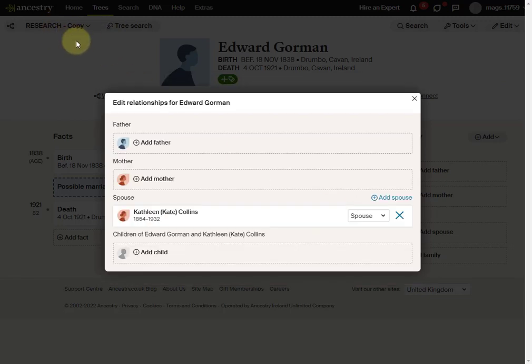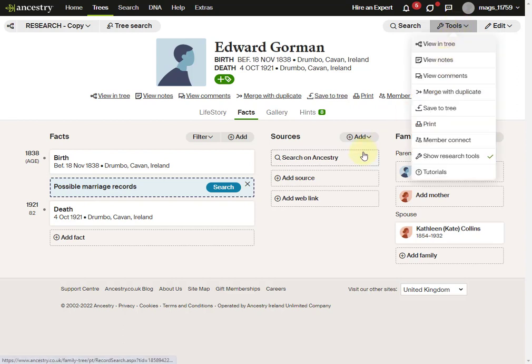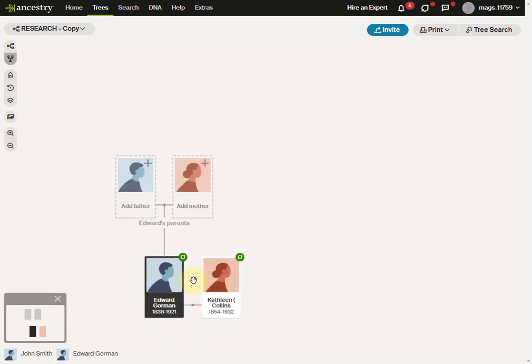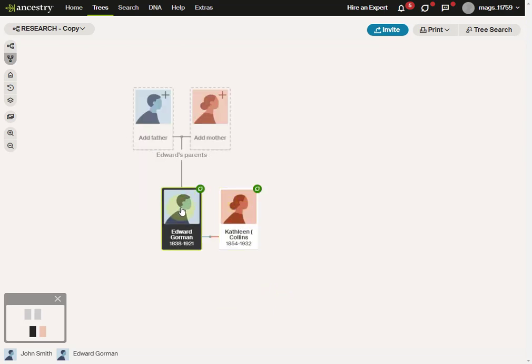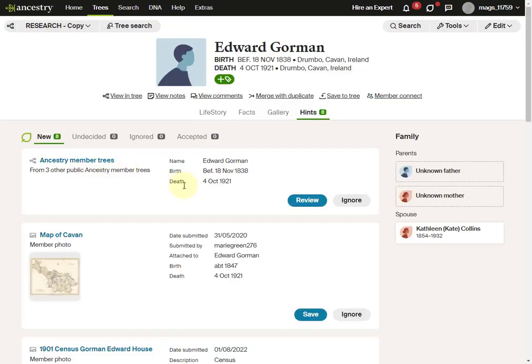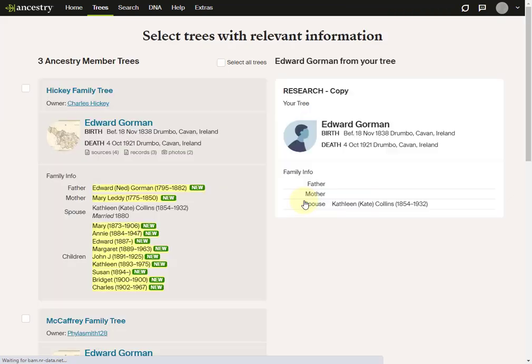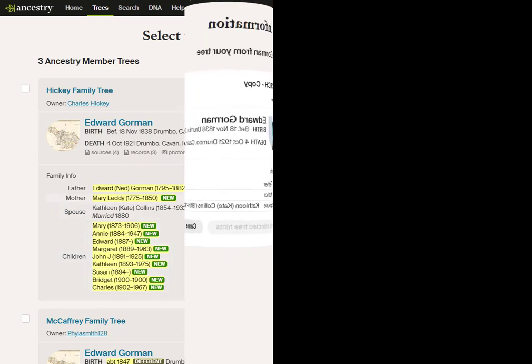So I'm working now in my copy, right? And that's correct. So get out of this. I just double check that the tree looks good. And here we've got these two spouses. This time I'm going into Edward. I'm going to look at Edward's hints in my copy tree. 3 other public Ancestry member trees. Click review. Here we go. Now we have the original tree coming up in the hints.